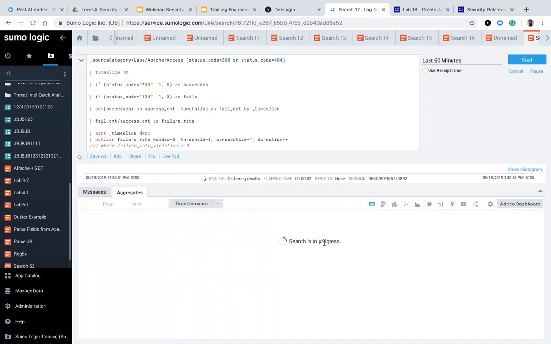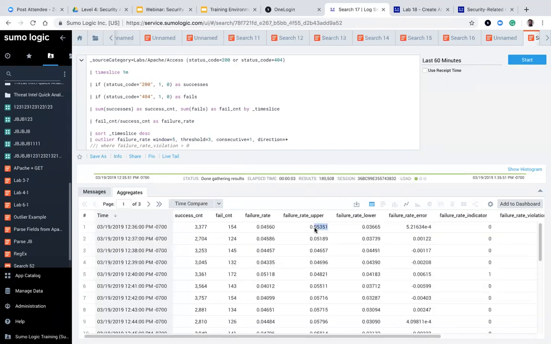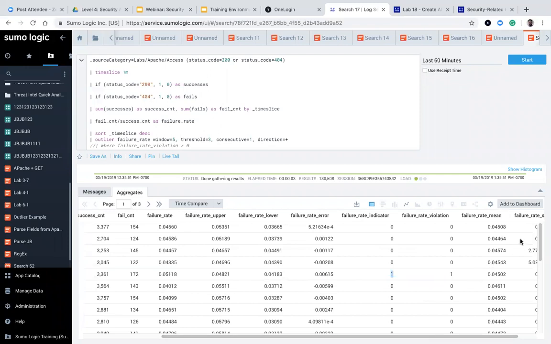So now the system is looking at the failure rates, looking at the previous ones, and starting to develop a range. So here the range is 0.03 to 0.05. The actual is 0.04, so that's within that range, and all is good. If we fast forward a little bit to 1240, we see the range is between 0.041 and 0.048. The actual is 0.051, which is outside that range, and so we see the indicator and the violation of 1.